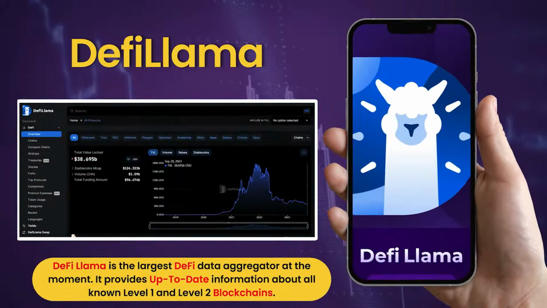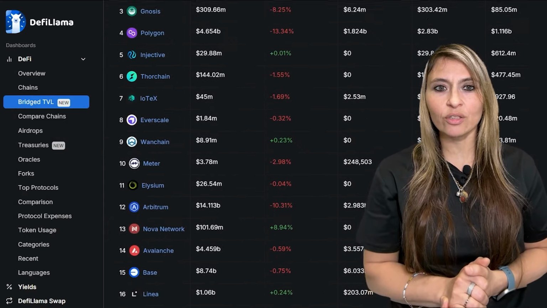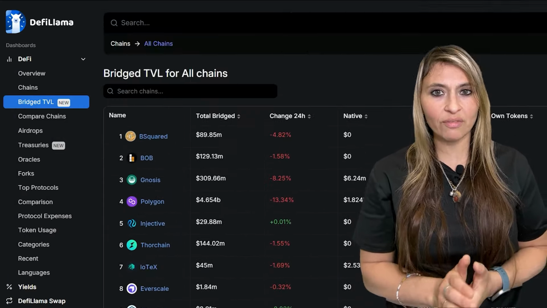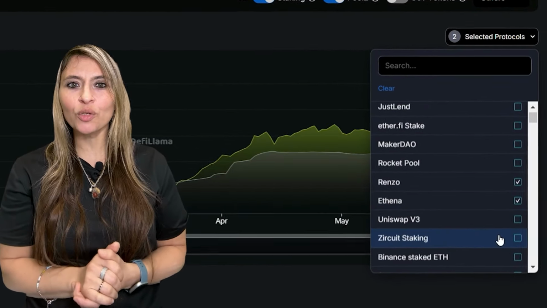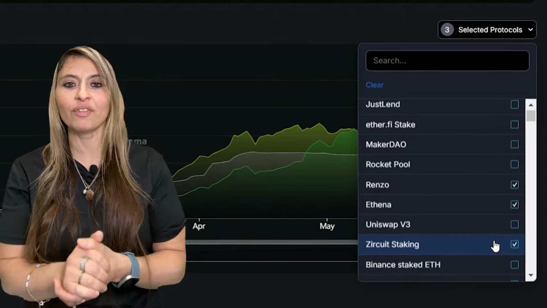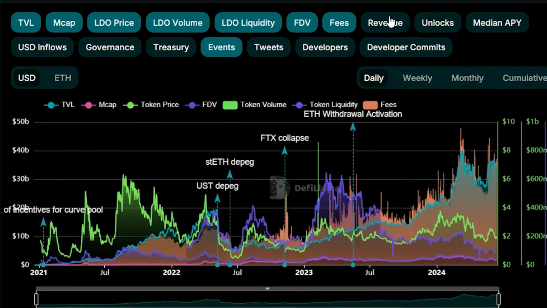Next up is DeFi Llama. DeFi Llama is a comprehensive analytics platform focused on DeFi projects. Here's how it works. On DeFi Llama, you can track the total value locked, TVL, in different DeFi protocols. The homepage shows you the top projects and you can click on each to see detailed stats like liquidity, volume, and protocol growth. One cool feature is the multi-chain support, allowing you to compare DeFi projects across different blockchains. It's perfect for anyone who wants to get involved with DeFi or passive income opportunities.